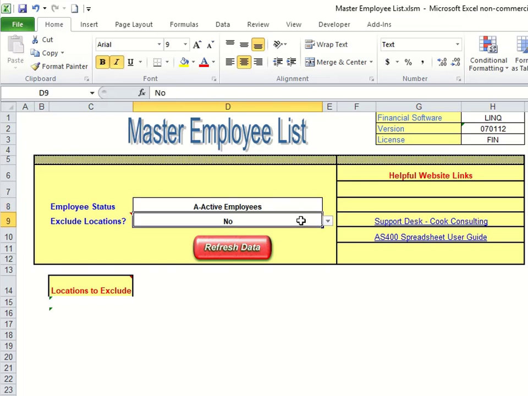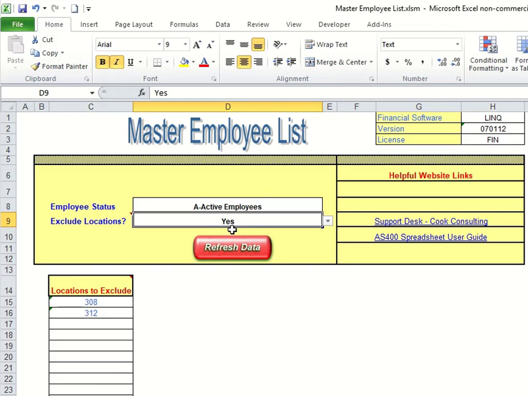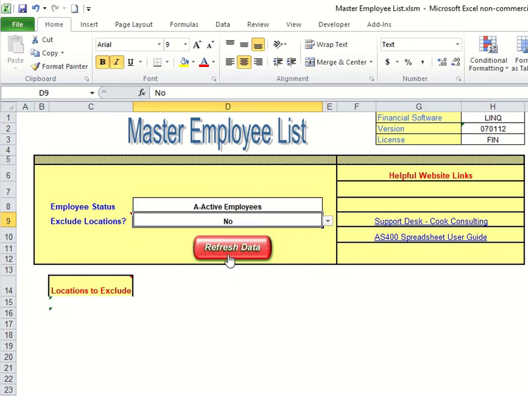If you want to exclude particular locations from coming into the spreadsheet for whatever you're needing at the time, you can click and simply say yes, I want to exclude locations. This will open up the locations to exclude. So you just enter the locations that you would like to exclude from this report. Say you wanted to exclude 302 and 312. You would do that, and then you would click your refresh data button. In this example, I'm just going to go back up and say no, I don't want to exclude any locations, and then we're going to click the refresh data button.